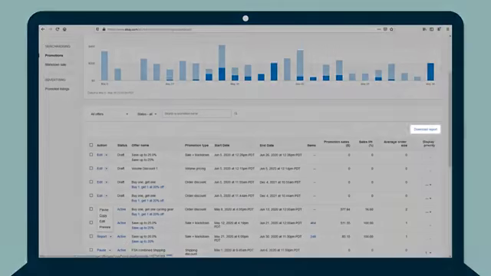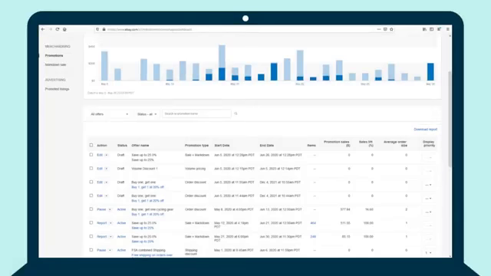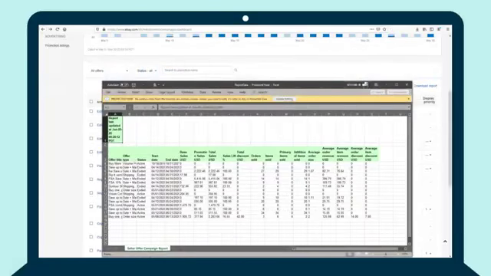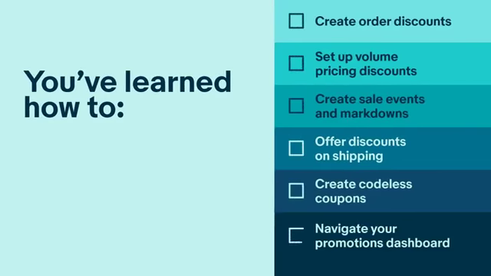Finally, you can download promotion reports to analyze a campaign's performance and determine what adjustments are needed to maximize results in future campaigns. To recap, you've just learned how to create order discounts, set up volume pricing discounts, create sale event and markdowns, offer discounts on shipping, create codeless coupons, and use your promotions dashboard.